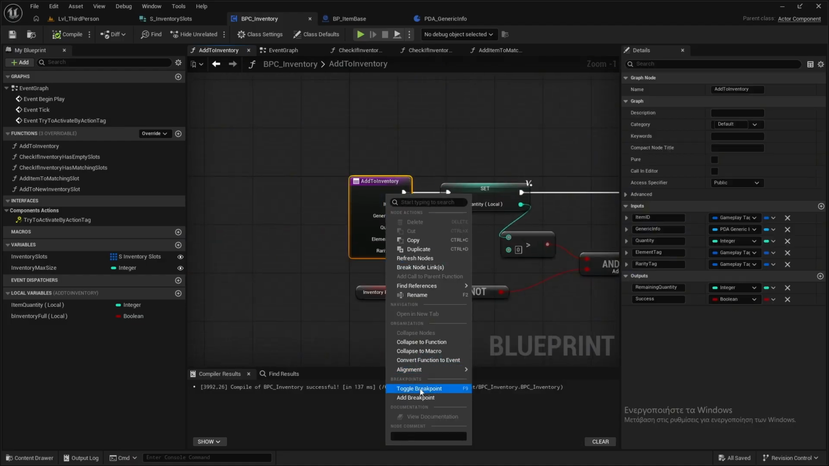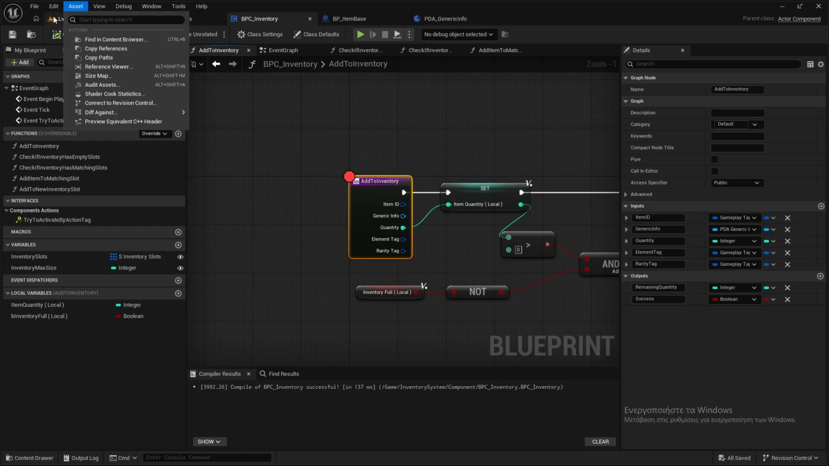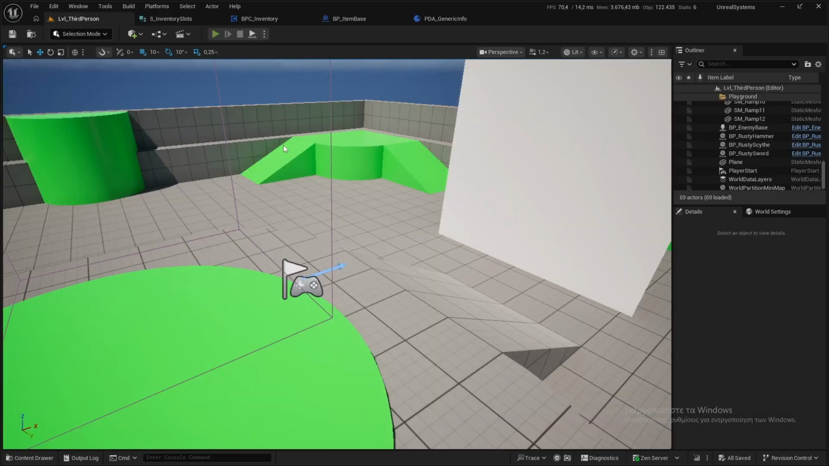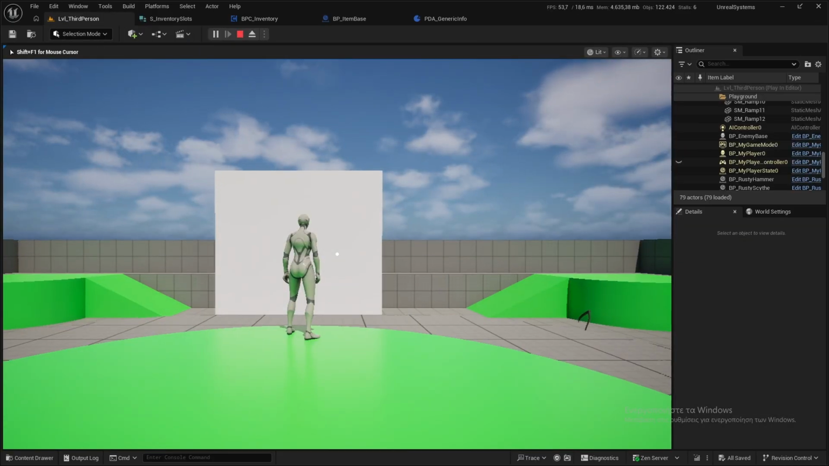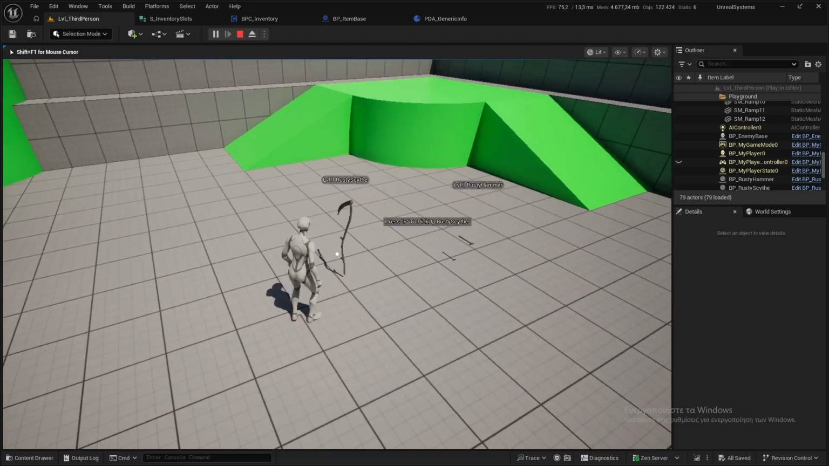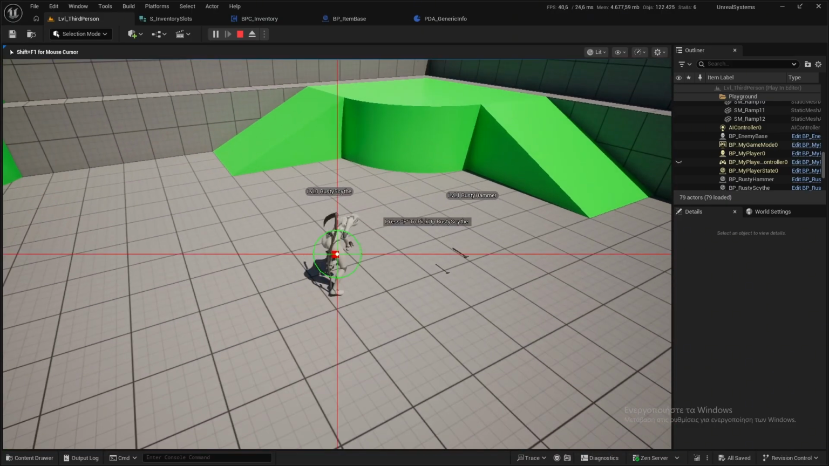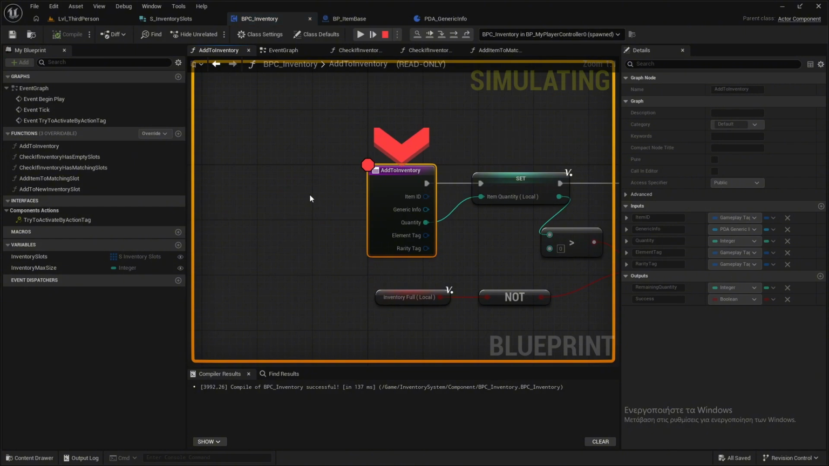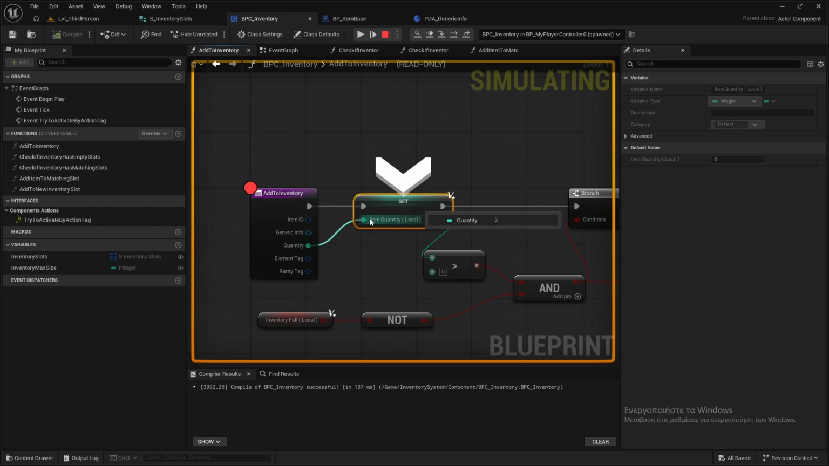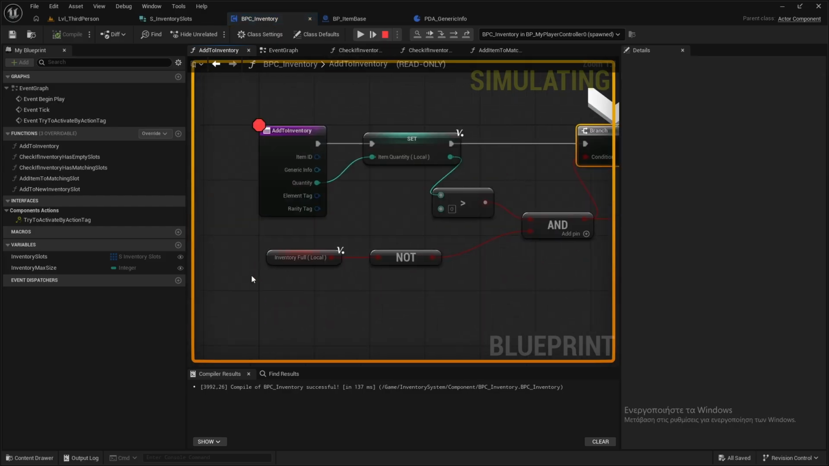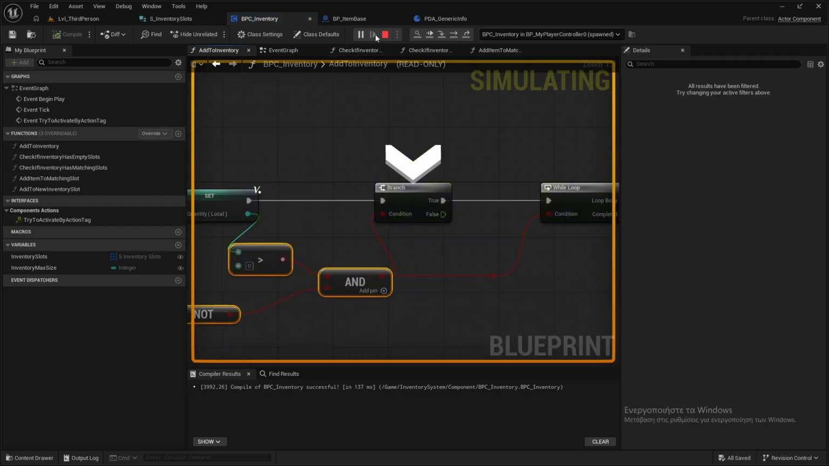I will add a breakpoint and play. So if I go now and pick up the Rusty scythe, I am adding to inventory. I'm setting the item quantity will be 3. Both of these are true.